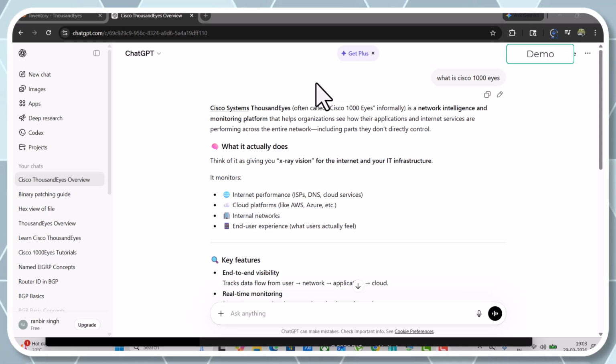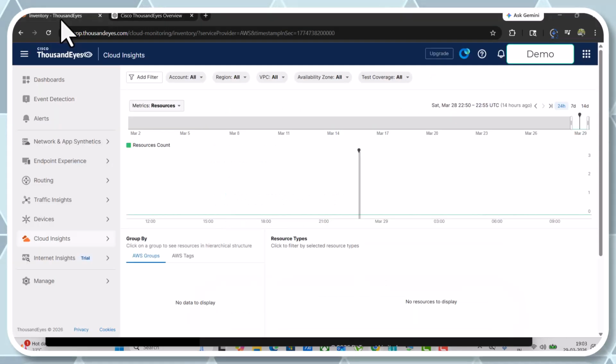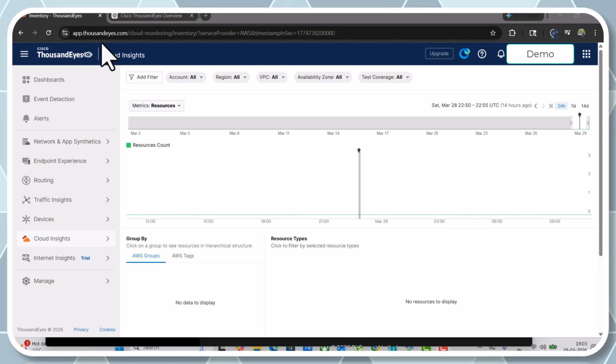So today we'll discuss Cisco ThousandEyes. Here is the console of Cisco ThousandEyes. This is a trial console basically, and I have just enabled a trial license here.